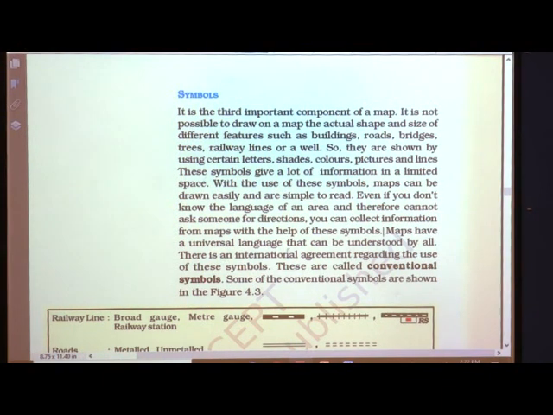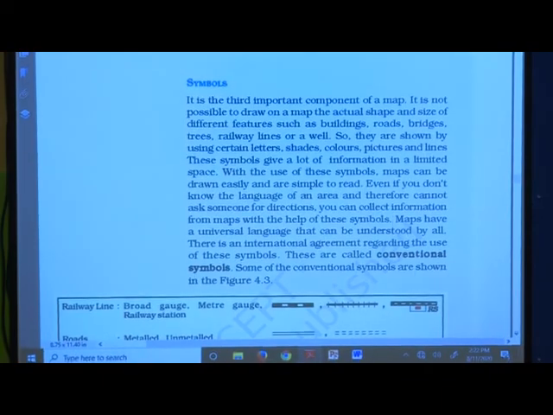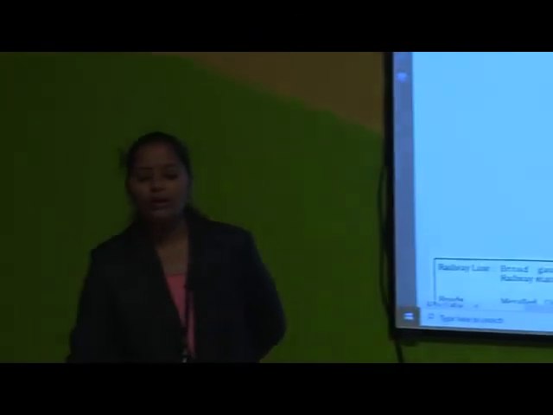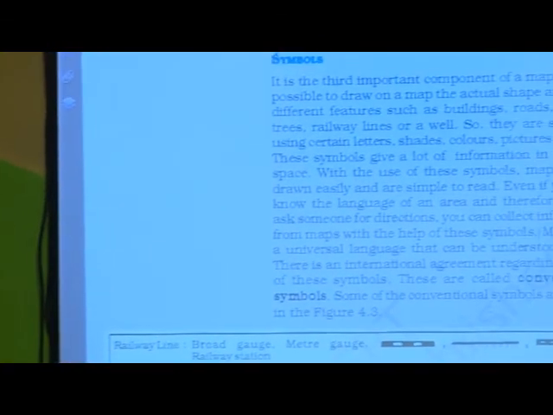Maps have a universal language that can be understood by all. So, there is an international agreement regarding the use of these symbols. Children, this means all the countries have come together and made an agreement that a particular symbol should be used for a particular object, so that others will not have confusion when they are looking at a map. These symbols that have international agreements are called conventional symbols.